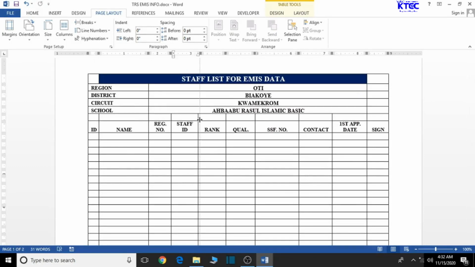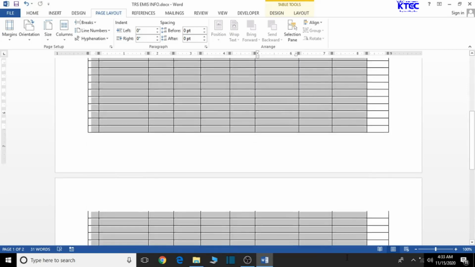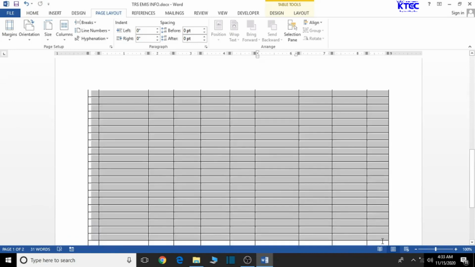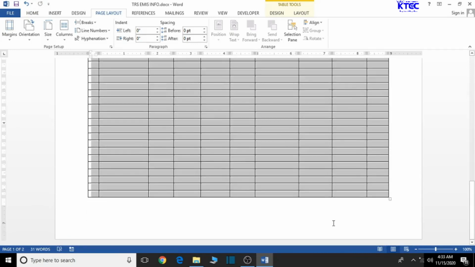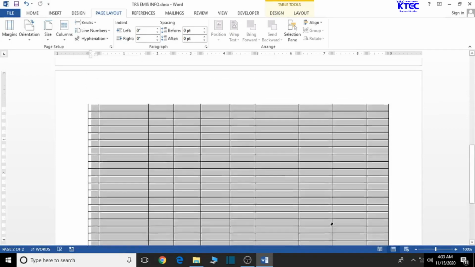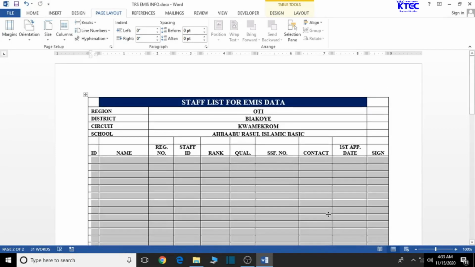Okay. So it's now up to you to adjust it to suit the way you want it. Good. I think this is okay. Now let's select everything here, all the cells here, the last one. After this selection, we can then proceed and format the cells appropriately.